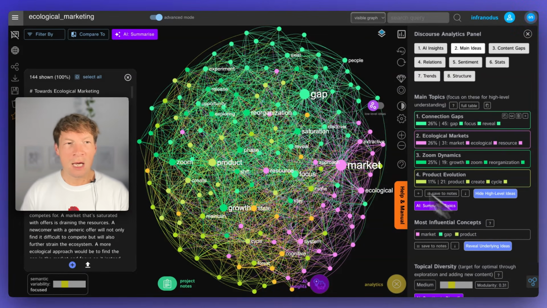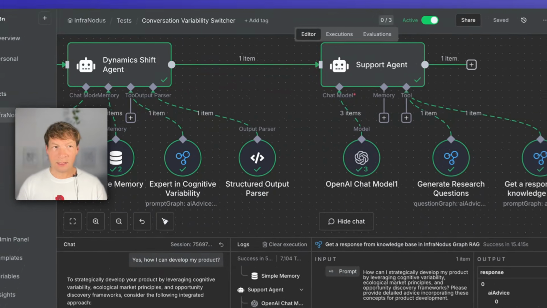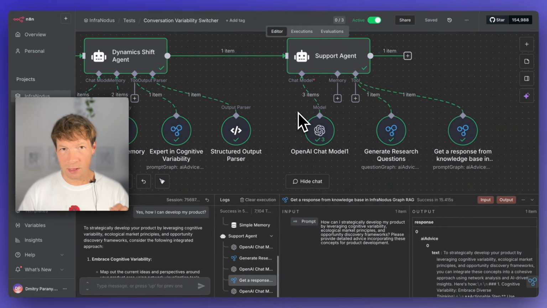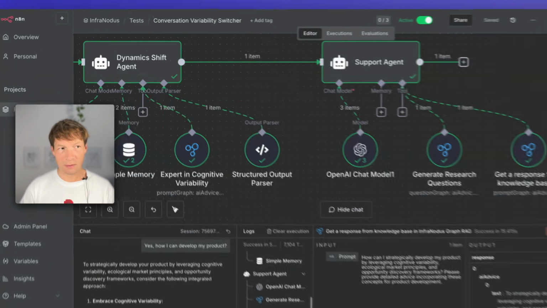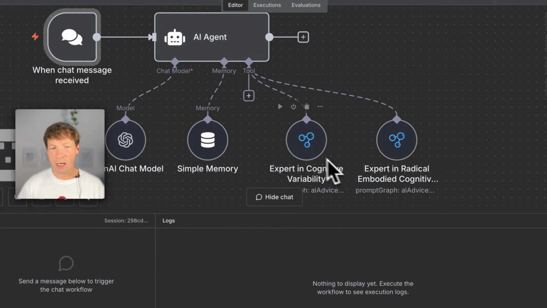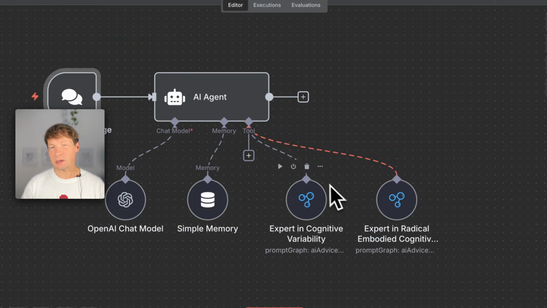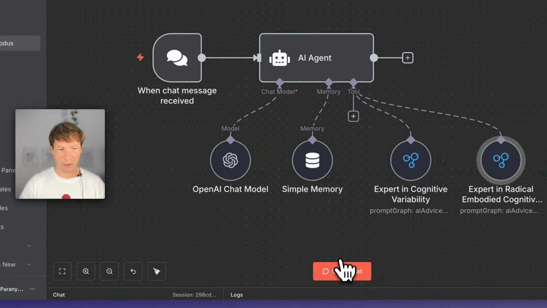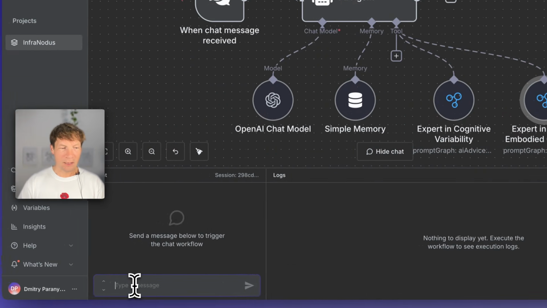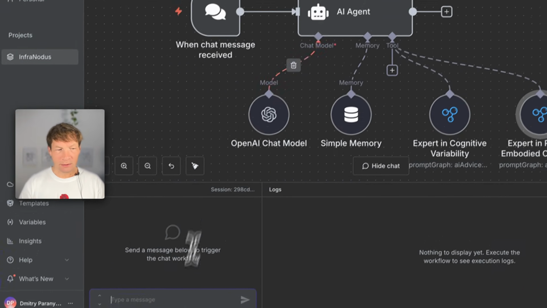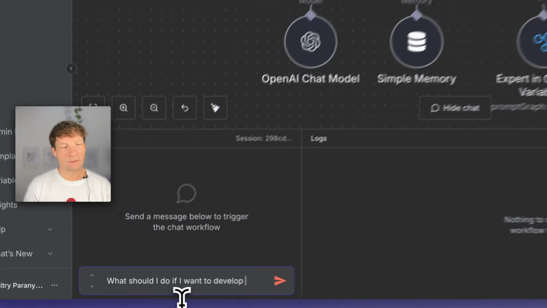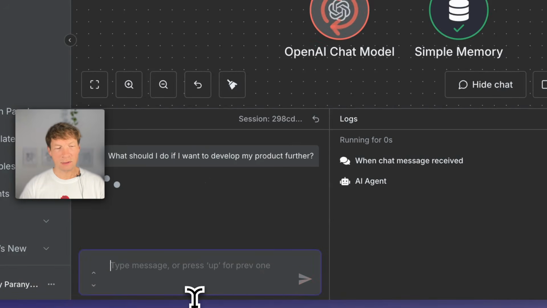under the hood. And then the other tool that you're using is n8n automation tools that has the official InfraNodus node. So that means that you can use InfraNodus inside n8n to generate some interesting responses based on those knowledge graphs that you created. So just to show you how that works, if I open the chat inside n8n or using the external link, and I will ask it, what should I do if I want to develop my product further? For instance, a very simple advice.